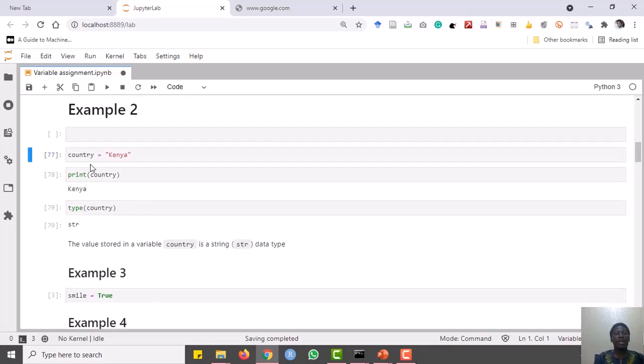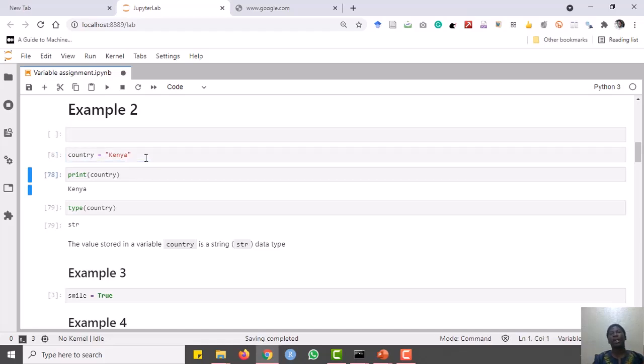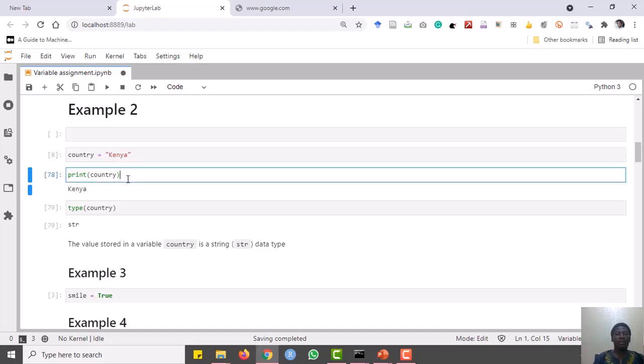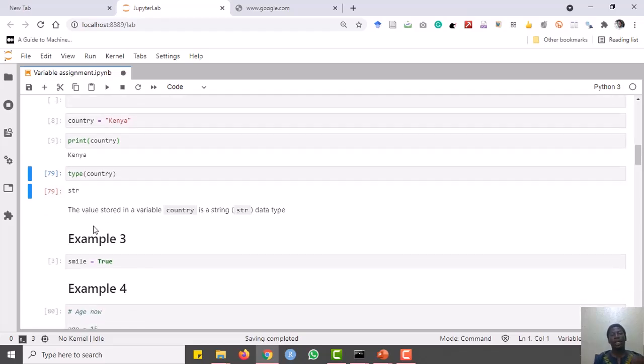Another example here is we are storing the value of Kenya into country. In this case, I just run it, Kenya. Don't forget, this is string data type because it's a text and I also put it in quotation. When I just say print country, it will give me the value of the variable. If I want to check the kind of data type that country is, I just say type country and I have it as string. As you know, this is string data type.